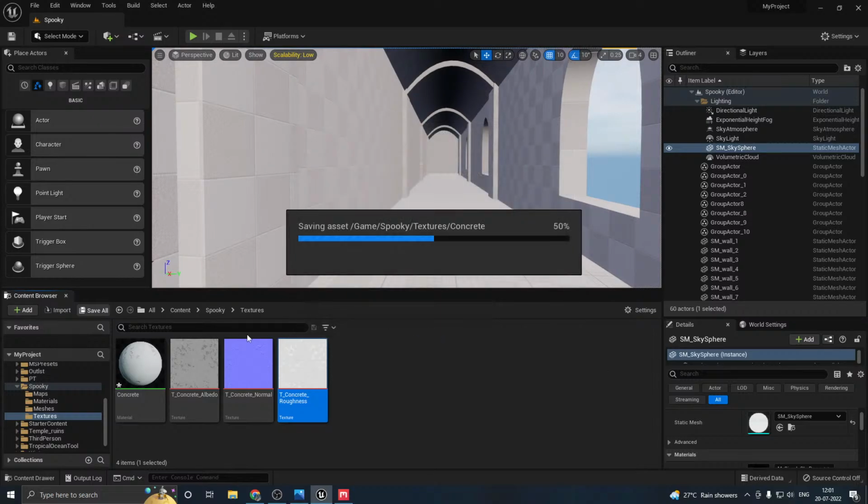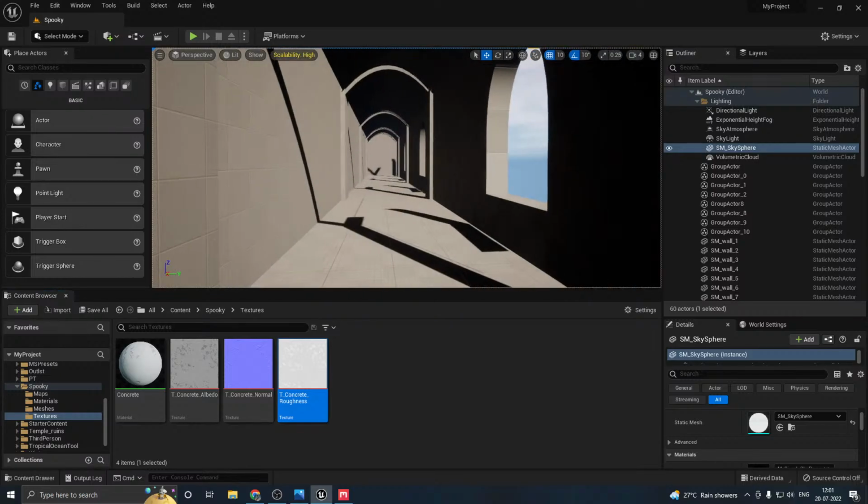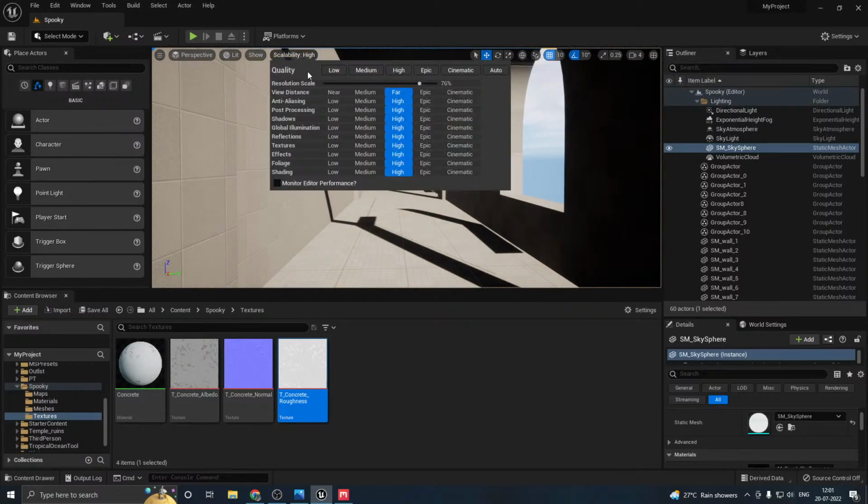Okay, save everything. You can see the shadows because I'm using this low engine scalability, or low graphics quality. If I change it to high, you can see all the shadows and everything.